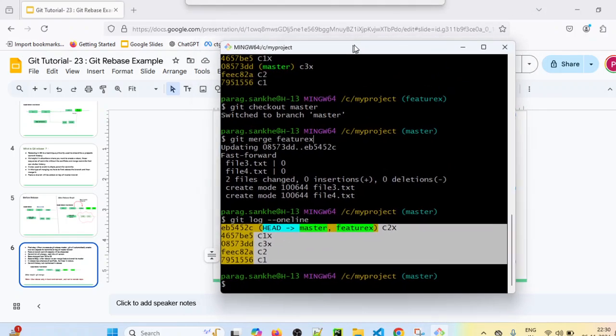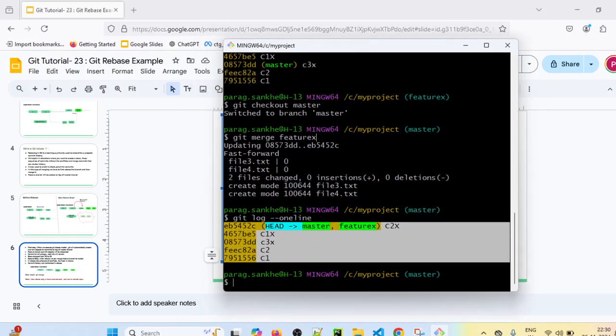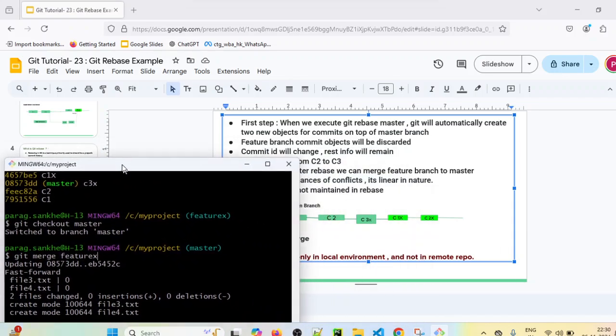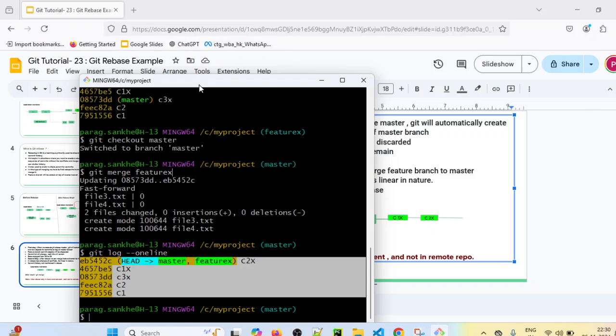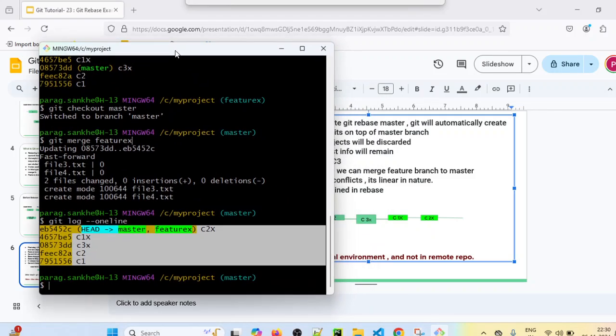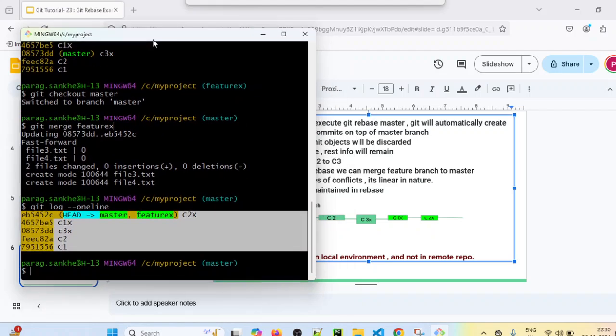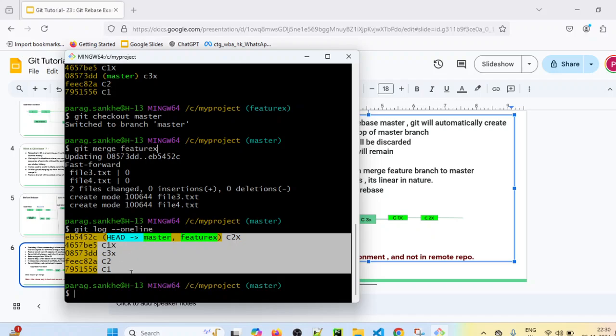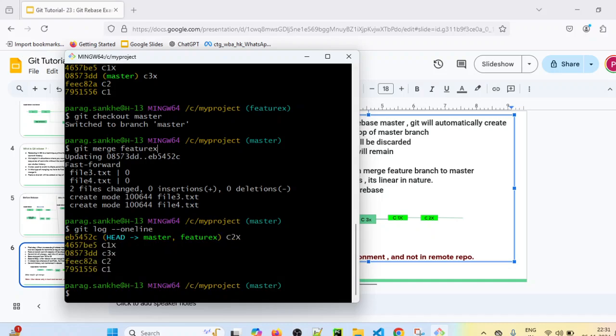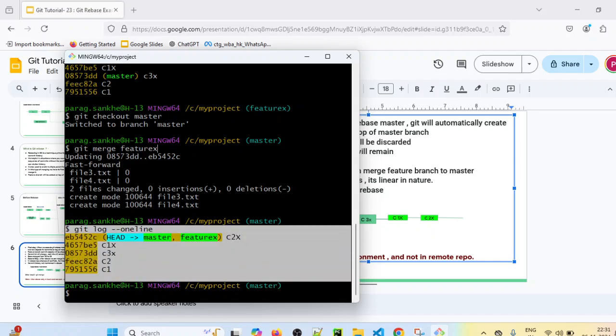If you see the number of commits, 1, 2, 3, 4, and 5 only. But in normal three-way merge which we have seen previously, in that it used to create one extra merge commit as well. So total number of commits in three-way merge would be 6 in that scenario. But if you do the git rebase, it will not create any merge commit. It will be linear in nature. There is only one parent for every commit. There are no multiple parents for any commit. It is linear in nature. So that is about git rebase.